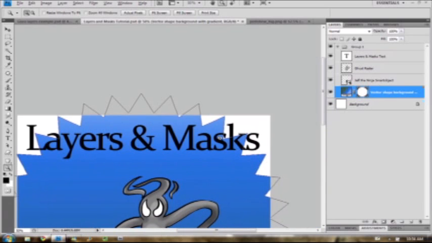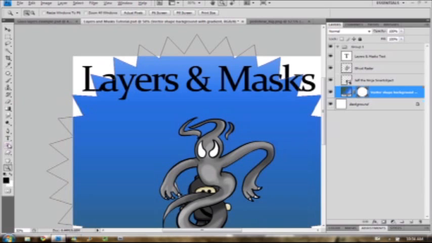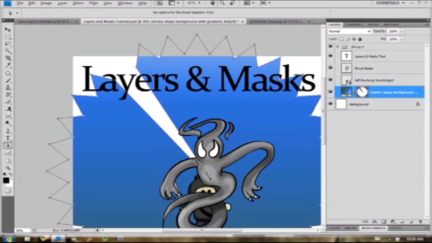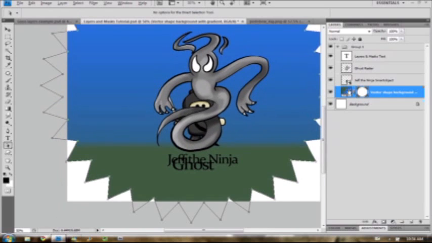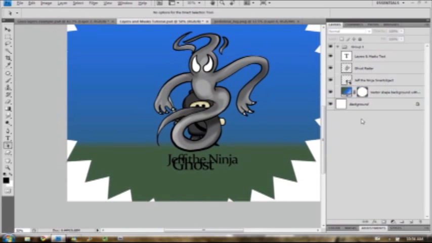I'll be going over masks later, but the vector shape is re-editable as an odd little shape. It's not just a pixel. It's a line filled with what I have, a gradient. There are things you can do with layers besides just rearranging them on top of one another. You can also change the layer's blending mode, which will change how the layer interacts with layers below it.